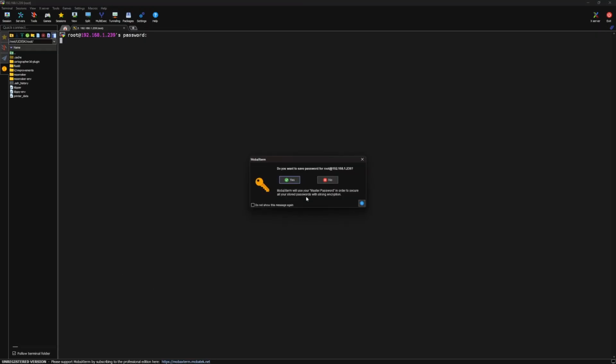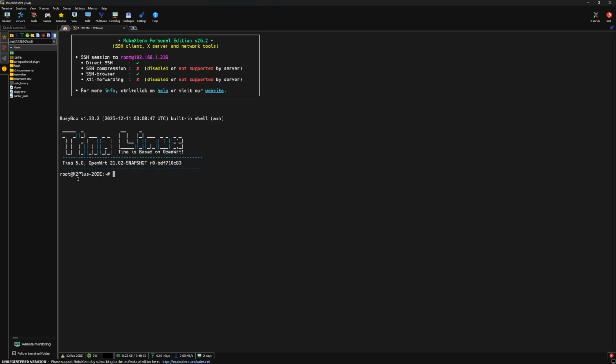And then it's going to ask you if you want to save it. I say yes, so I don't have to keep typing it in every time I enter MobaXterm. And now we're logged in. You see root at K2 Plus. That means you're on the printer command line.